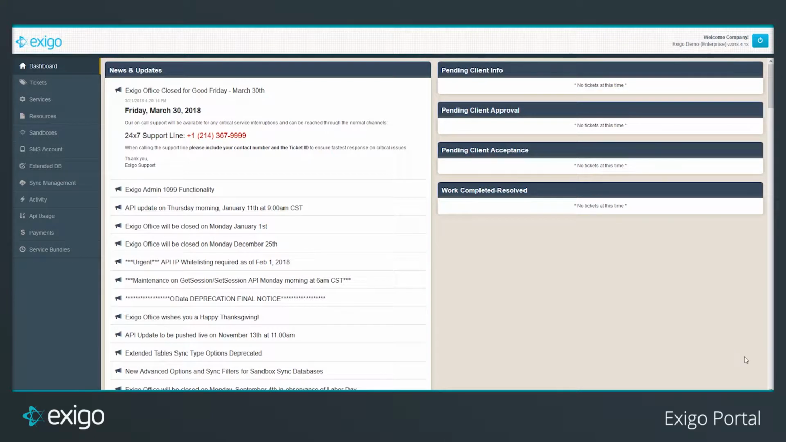Exigo Portal Level 1. The Exigo Portal is the client's connection to the ticket system, sandbox management, invoice management, and more. The basic features of the portal will be covered in this video. You can access the portal from any web browser by going to portal.exigo.com. The credentials required to enter this secure site are the same as your user account for exigo.com.